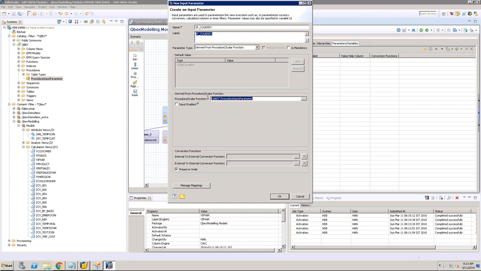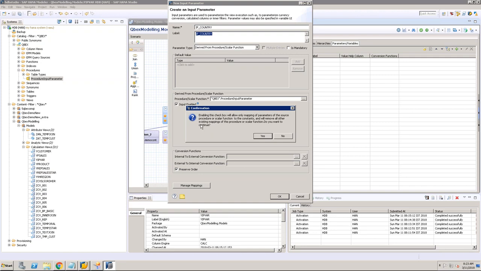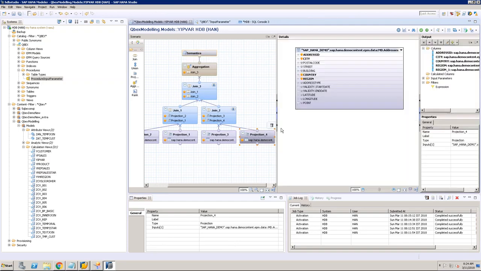Even though it is being filled from the procedure, if you still want it input enabled, it means that even though it is filled from the procedure, I still want it to be seen by the user as an input parameter. Enabling the checkbox will allow only mapping of parameters of the source procedure to the constants, and will remove all other existing mapping to this procedure. Okay, yes. Once it is created, I apply a filter on this country.